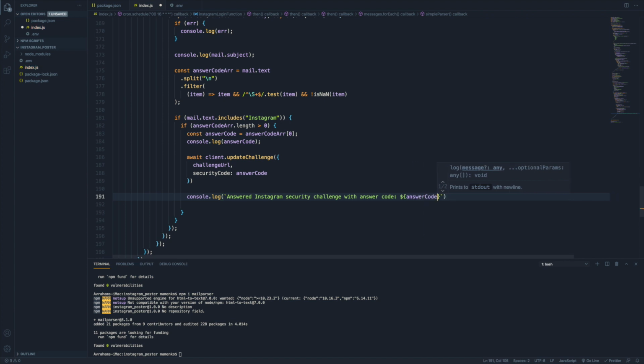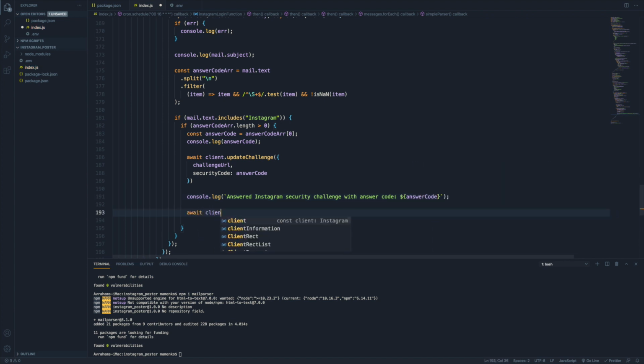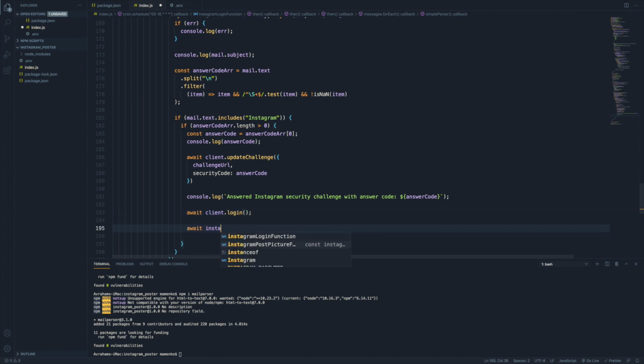Now that we've successfully passed the challenge, we can log the client in again by writing await client.login, and then attempt to post the picture again by writing await Instagram post picture function.